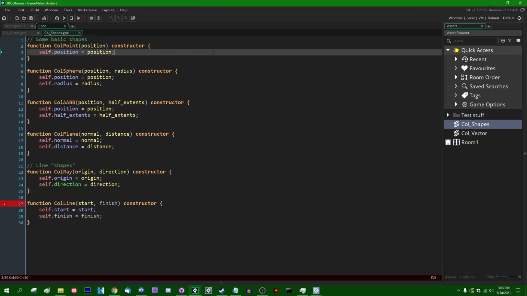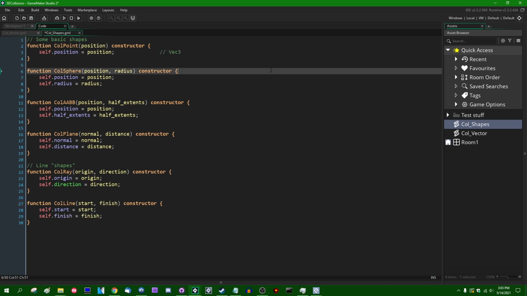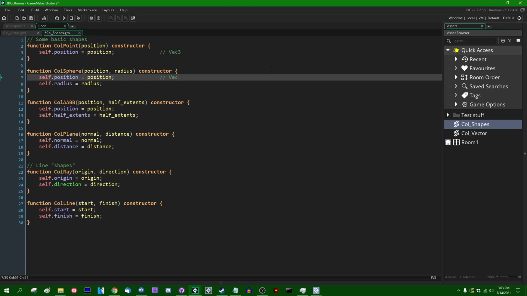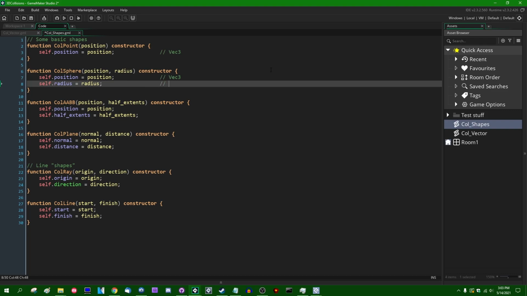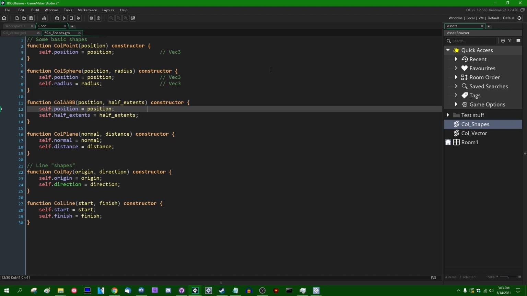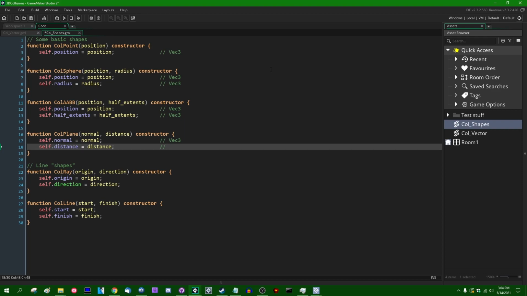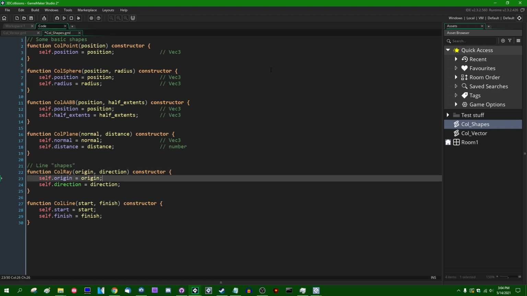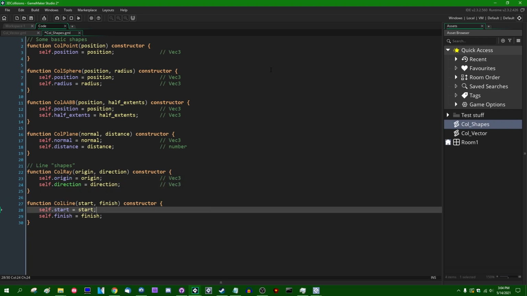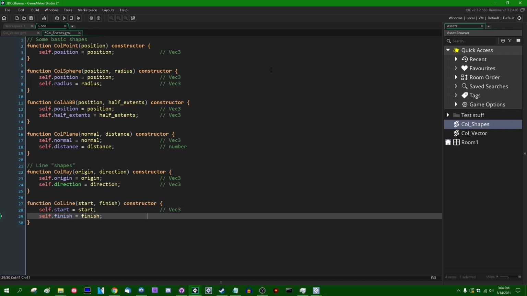Like that. Just in case you want to remember which types each of these parameters are, we can leave a little comment saying what type each of these parameters are. Like this. Most of them are going to be vector 3s. The only one that's not, as far as the basic shapes go, is going to be the plane's distance from the origin. This is going to be a vec3, as will this, and the ray and the line.